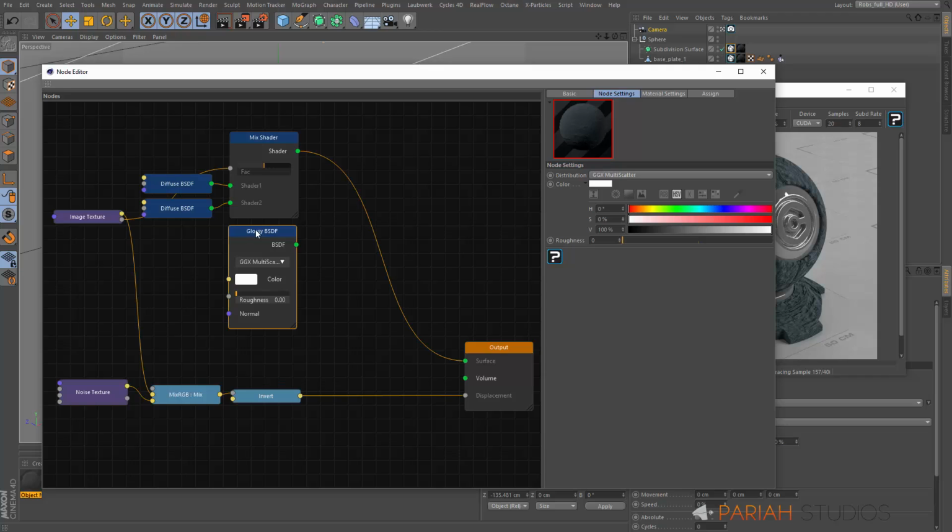We'll line that up, and I'm going to make it very slightly rough. Only a really small amount. It doesn't have to be much. You'll find that the roughness affects the glossiness very, very quickly.